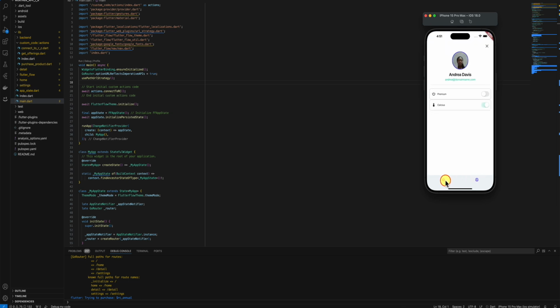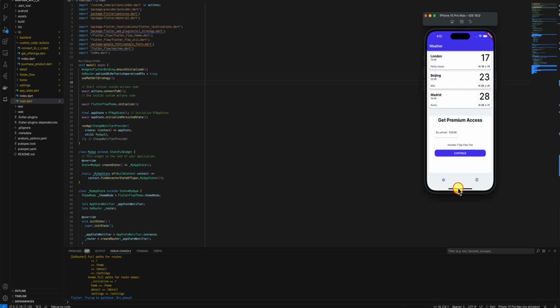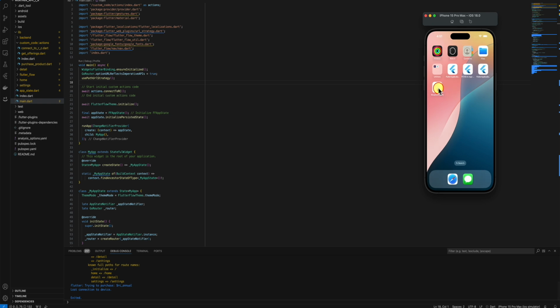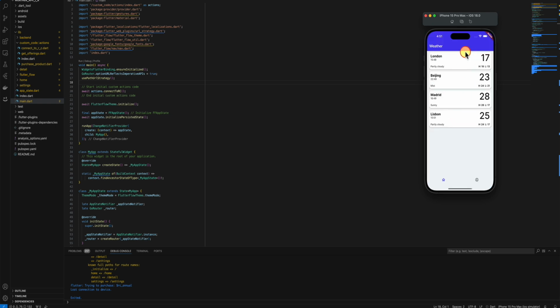Okay, and let's see what happens. So we should have access to this. Let me refresh it. Let me reload this app. And as you can see, now it's displaying it. Okay, so we need to work on the part where it refreshes it. Okay, so now it's correct.